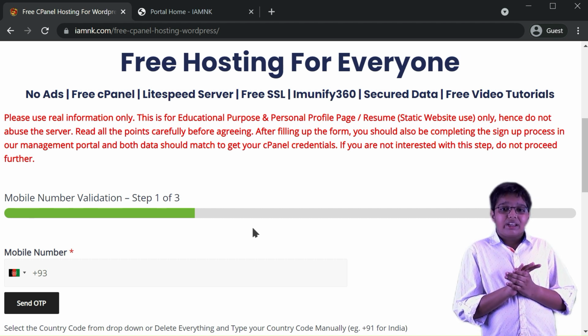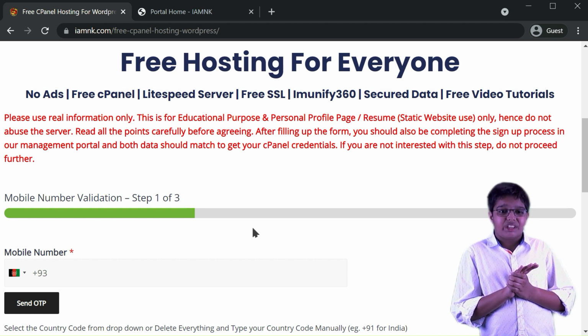While you might see a green progress bar with 3 steps on the top, the first page is the only place where you'll be filling up the details, and the next 2 pages are just some important terms and conditions of the free hosting.